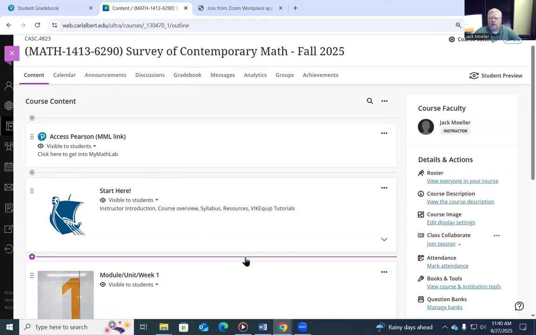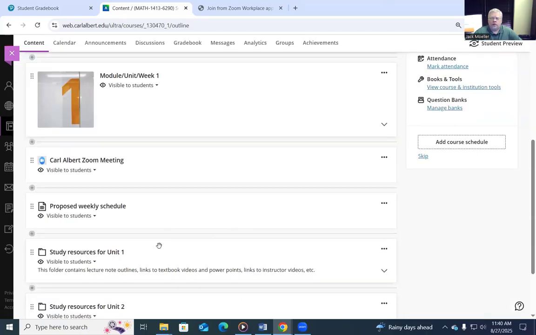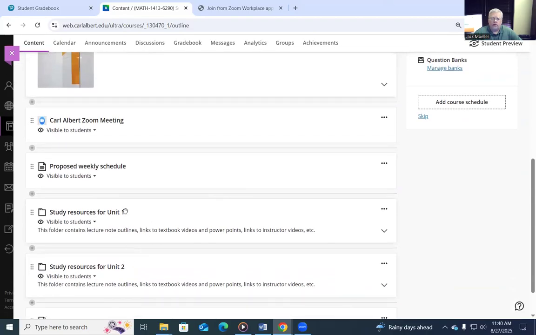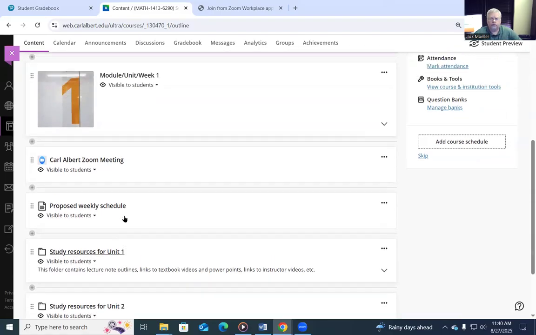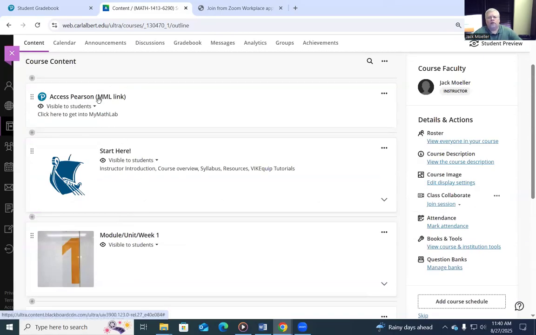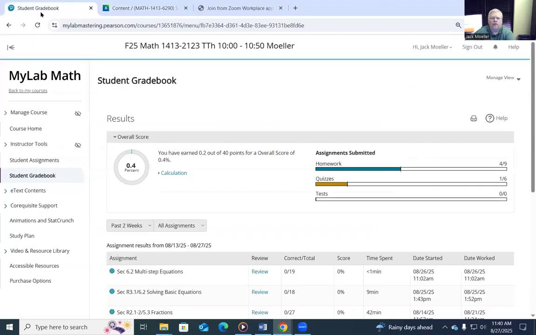So that's what you have here in Blackboard: a ton of information unit by unit, my videos, book videos, and so on. All right, so let's get into my MATLAB. I've already got it opened up here. Since I talked about the gradebook, let me go to that. The gradebook tab is right below the student assignments tab that you're used to using.